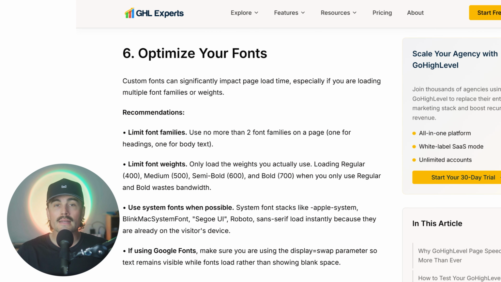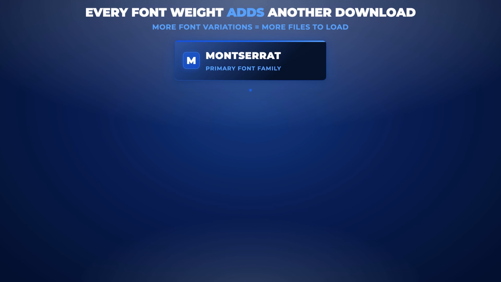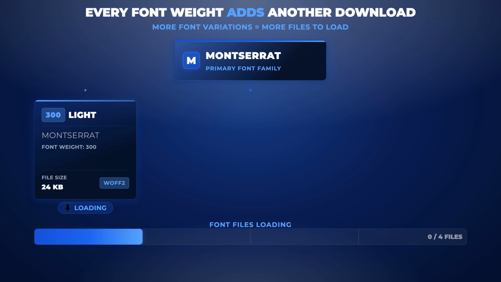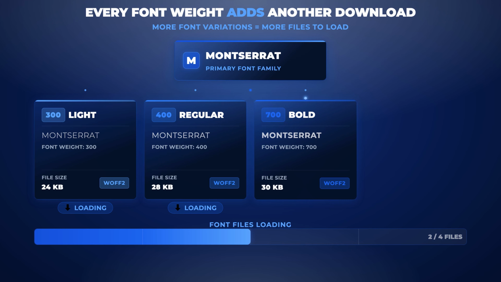Step 5, clean up your fonts. All right, now let's talk about something that most people don't think about at all, and that's fonts. Click on any text element, and now look at what fonts you're using across your page. Here's what happens. Every font you use has to load, and not just the font, but every variation of that font.